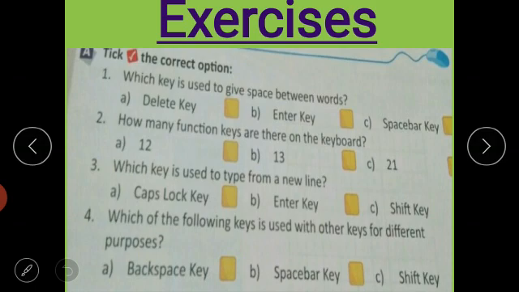Which key is used to give a space between words? Delete key, enter key, space bar key. Which key? Space bar key. Very good. How many function keys are there on the keyboard? 12, 13 or 21? 12. Very good. Which key is used to type from a new line? If you want to come to a new line, I told you, no? So which key do you use? Caps lock key, enter key or shift key? Enter key. Very good.